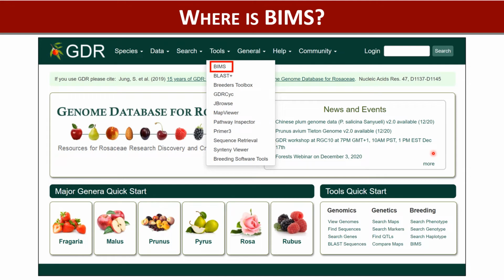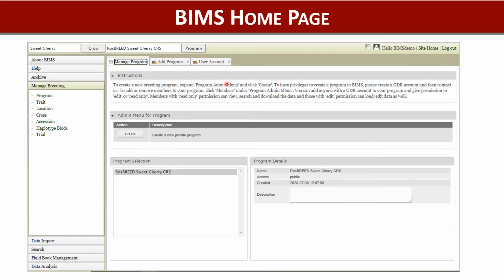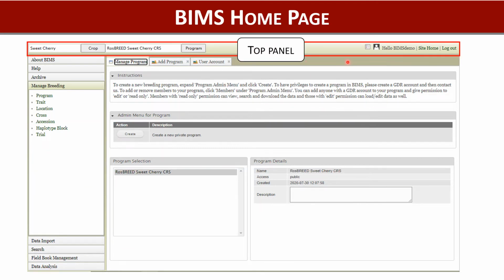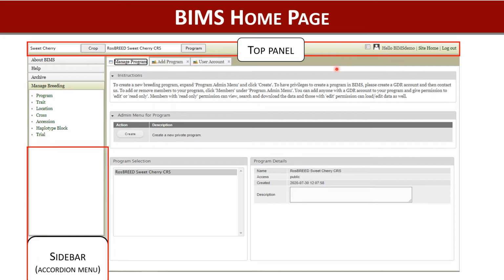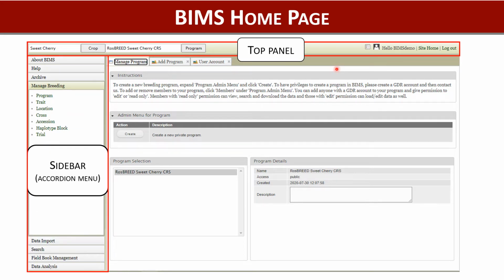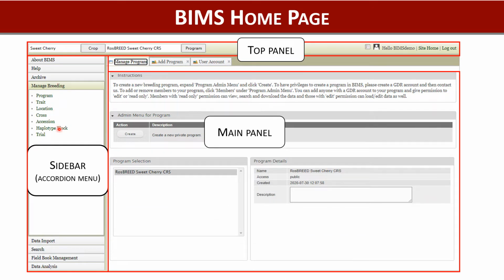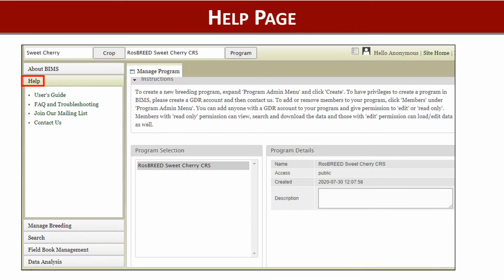You can access BIMS from the link under the Tools menu. Here's the BIMS homepage. The top panel shows crop, program, and user information. We have an accordion menu on the sidebar. When you click a title, it expands and shows the list of links. And we have a main panel in the middle. When a tab is clicked, it shows the contents of the tab in the main panel.